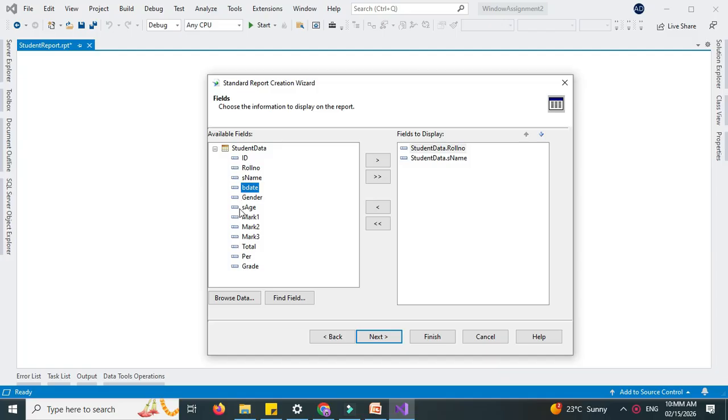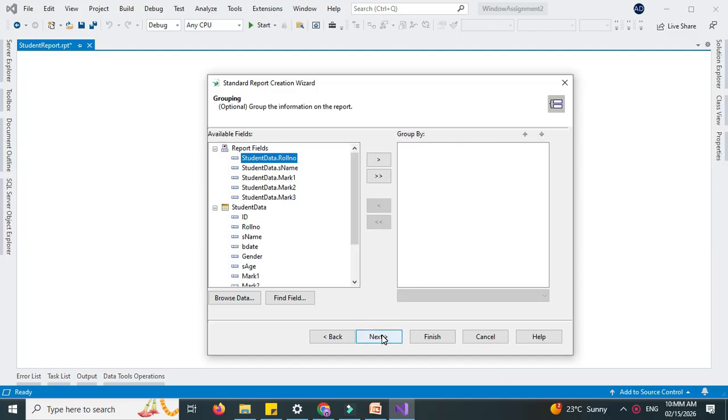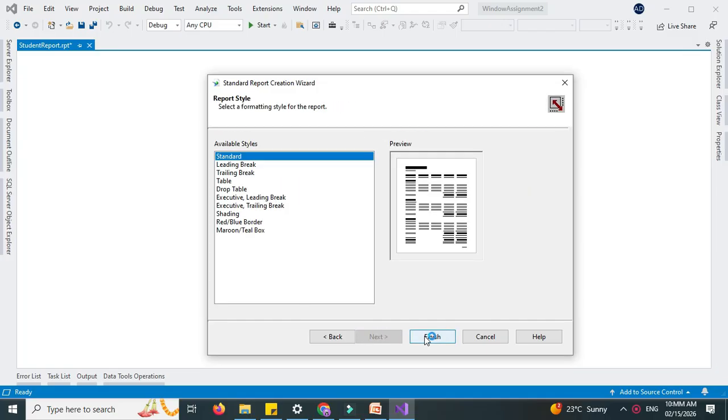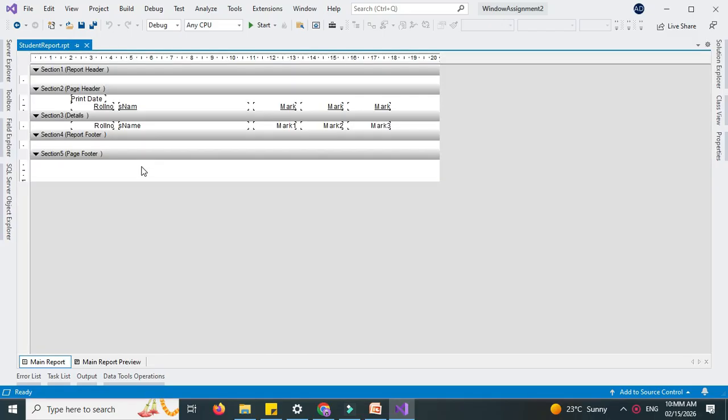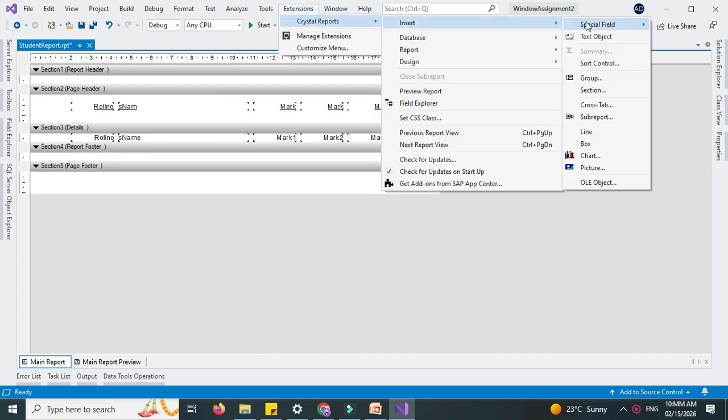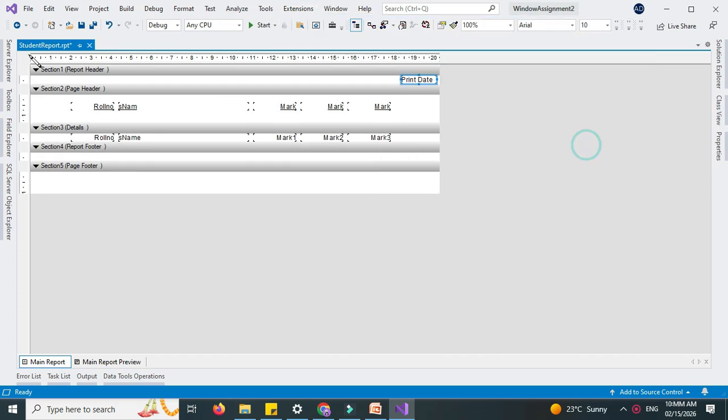I will select the fields and I will click on this finish. It will create a crystal report with fields roll number, name, mark 1, mark 2 and mark 3. I will make the formatting with extensions from crystal report insert box. I will give the box here.